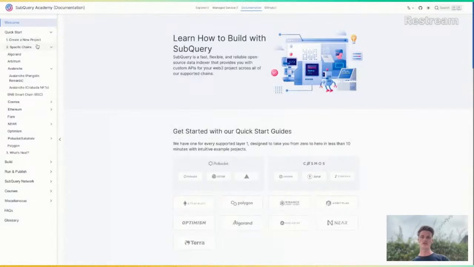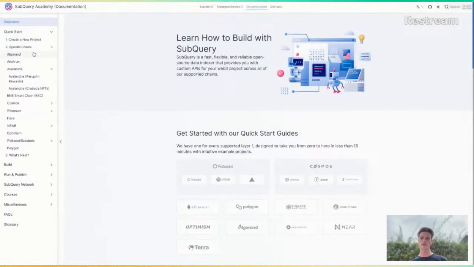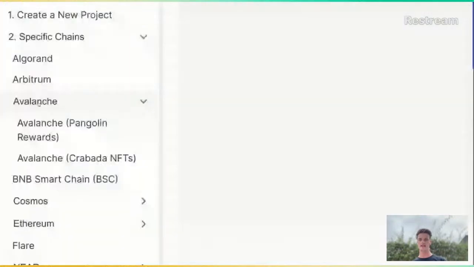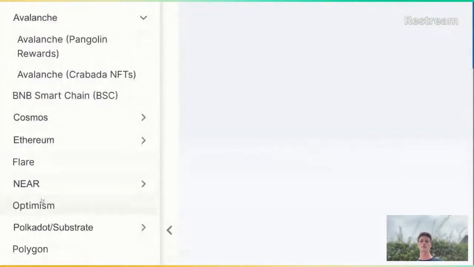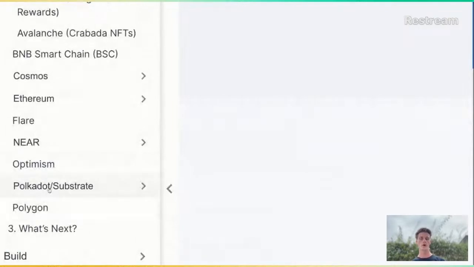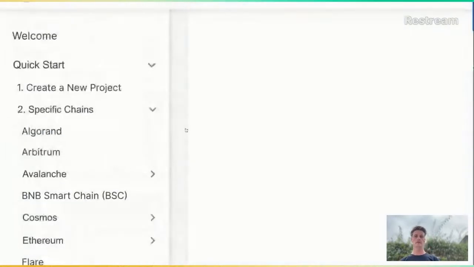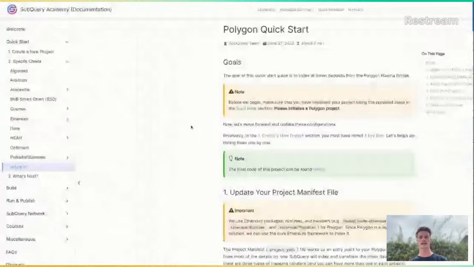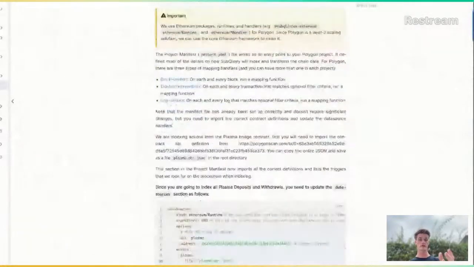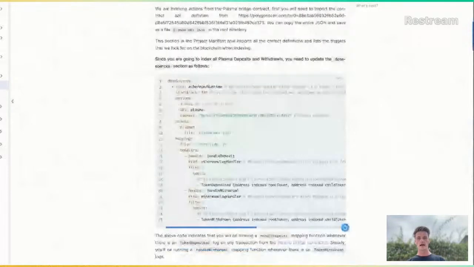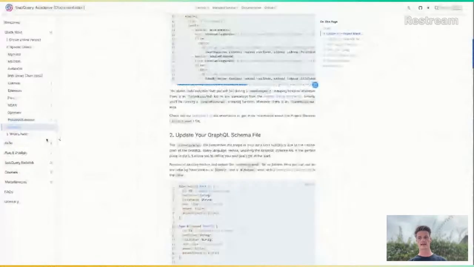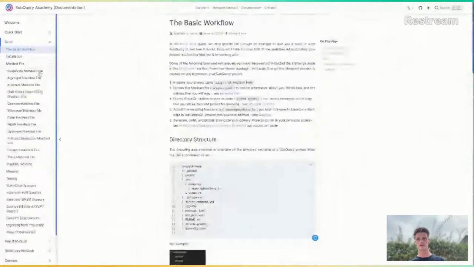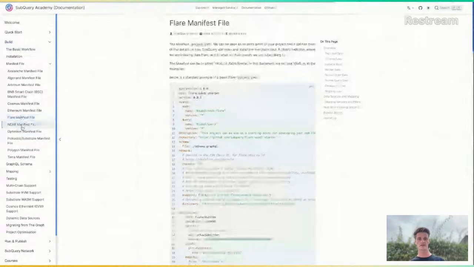So for example, for each chain we support, and we support many, we support Arbitrum, Avalanche, BNB, Cosmos, Ethereum, Flare, Near, Optimism, Polygon, and Polkadot. And for all of these different networks, you can go in and see a fantastic quick start guide that walks through kind of what I've walked you through today. That explains how things work. But there's also very dense and detailed development documentation of how to build your projects, the various different things that you might have in each of these different ecosystems.